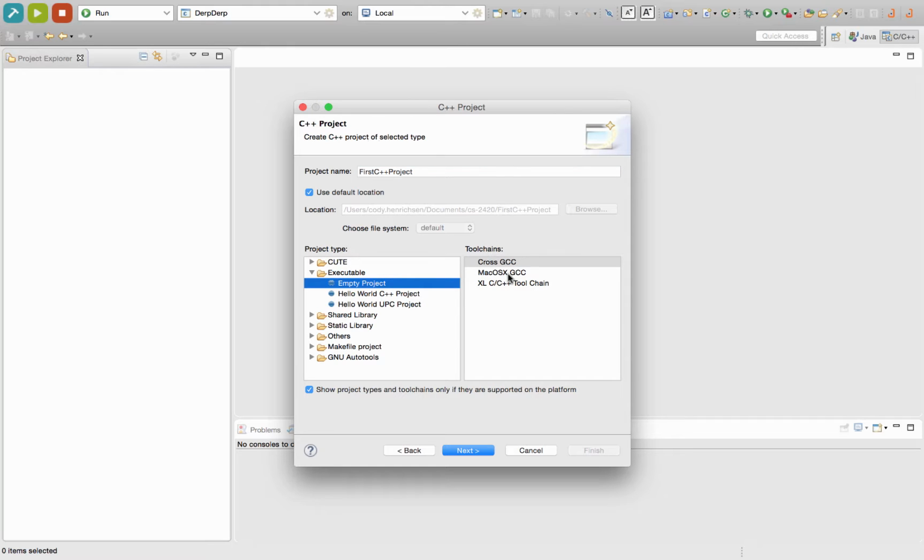In our toolchain, we want to make sure to choose the appropriate toolchain for our development environment. I'm on a Mac box right now, so I'm choosing Mac OS GCC. If I'm on a Linux box, I choose the Linux GCC or regular GCC. And if I'm on a Windows box, I choose the MinGW GCC. Again, not choosing a Microsoft or the Cross GCC compiler for that. Go ahead and choose the Next button to move to the next step.